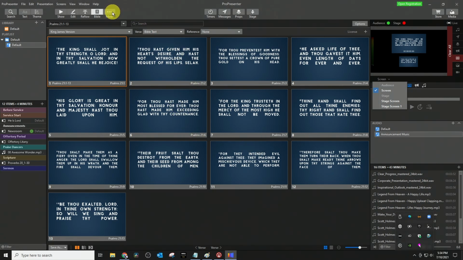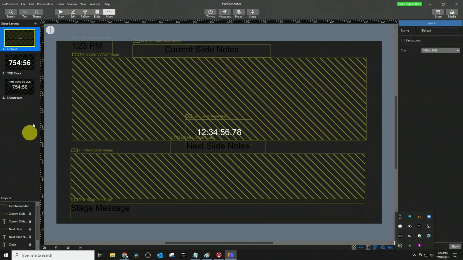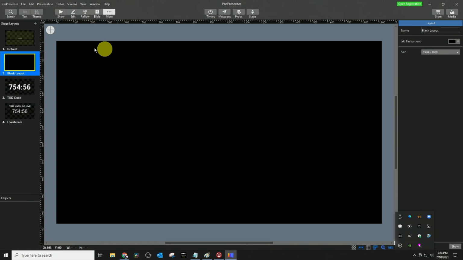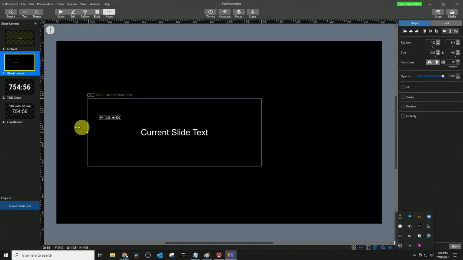Now let's come over here to More, and we're going to go to Stage Editor. This is where we're going to make the design for the layout of the other monitors. So let's go ahead and hit a plus over here, and we can make this any type of layout we want. I'm just going to go ahead and go with blank layout. That'll make it easy. All right, so let's hit a plus now in here, and we're going to do current slide text. All right, and I'm going to resize this.